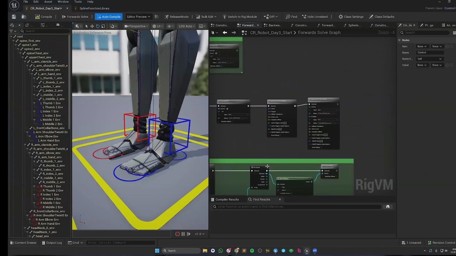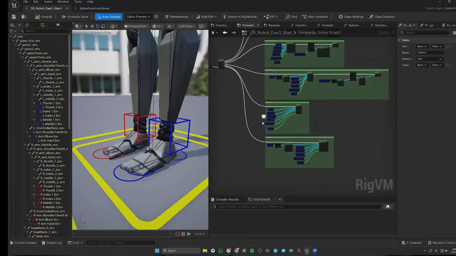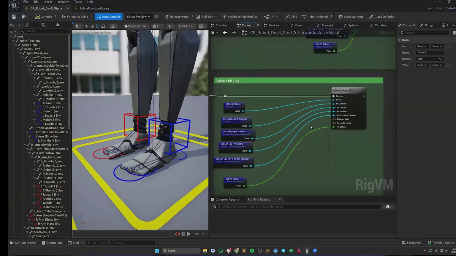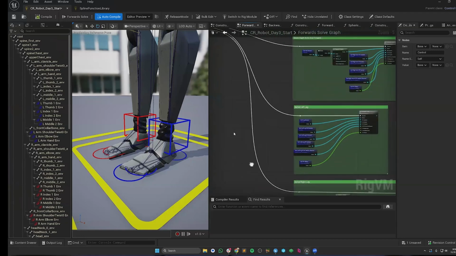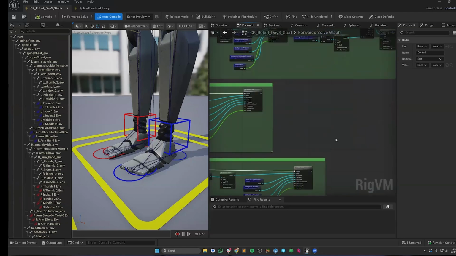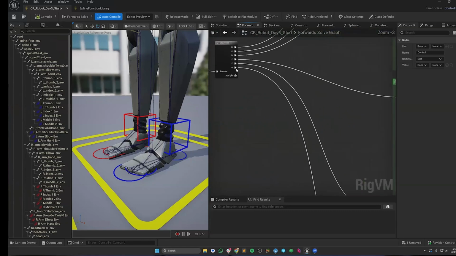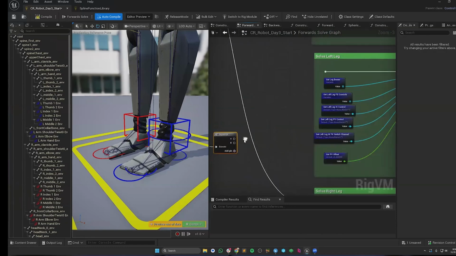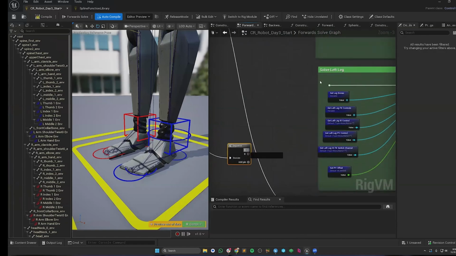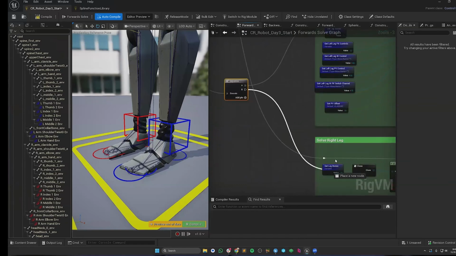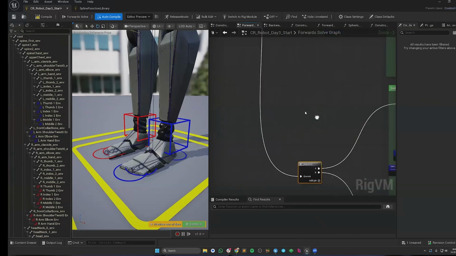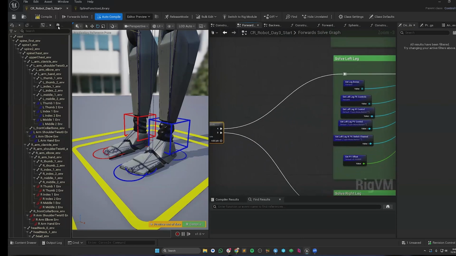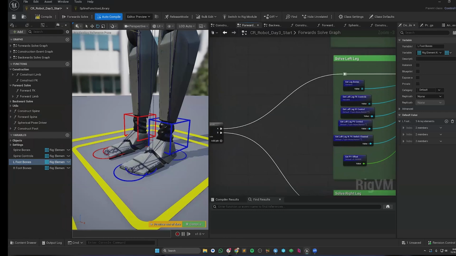Excellent. So now we move to the forward graph, and, like I said, we have our left leg here and our right leg there. So I will want some of the logic to happen before and then some of it to happen after. So the first thing I'm going to do, just for convenience, is create a sequence node here. And I'm going to plug that right there and right there. Cool. So I don't have to deal with those very long wires. All right.